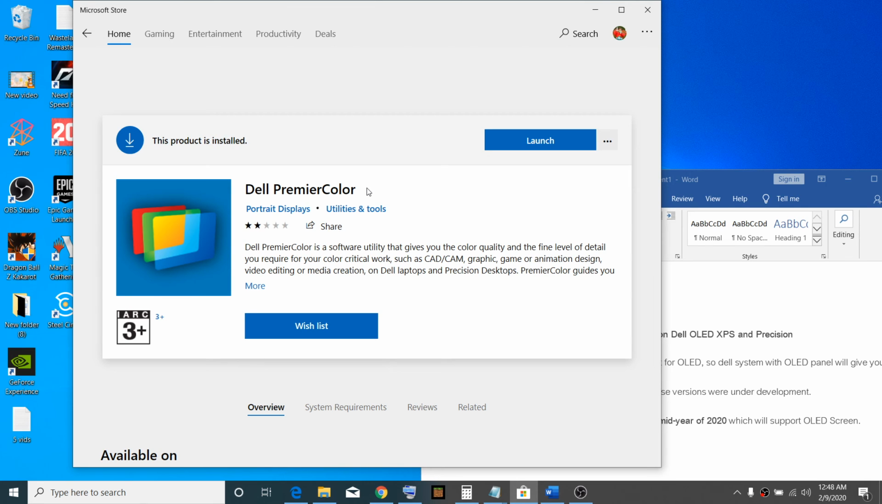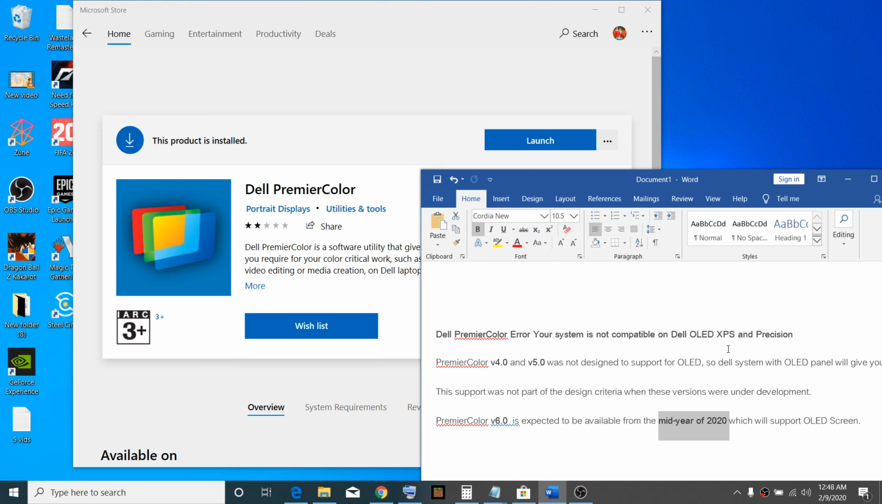So that's the reason you are receiving the system not compatible error while launching Dell PremierColor on OLED screen. So yeah, that will be all.